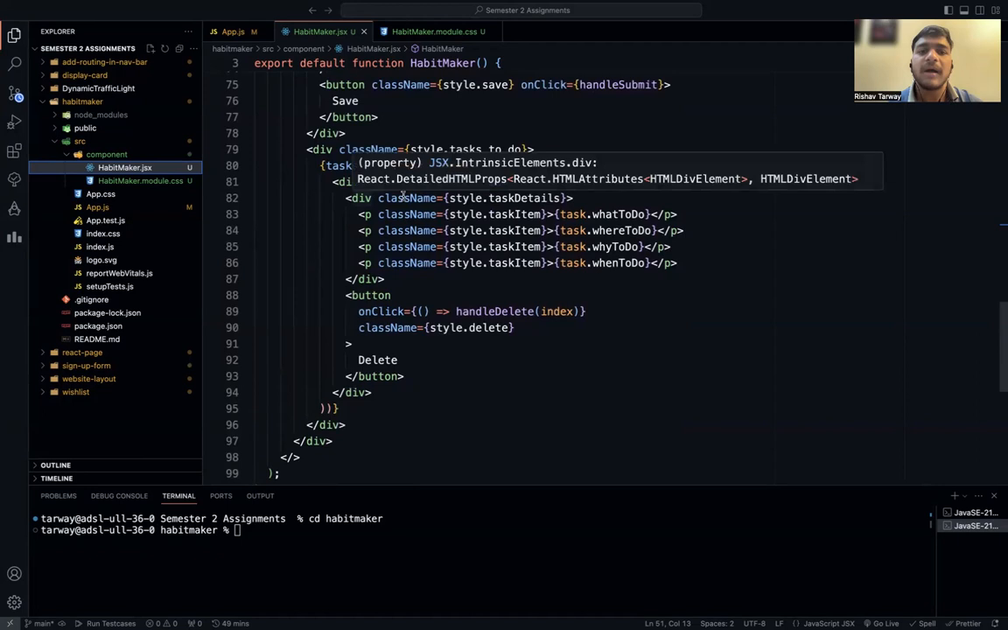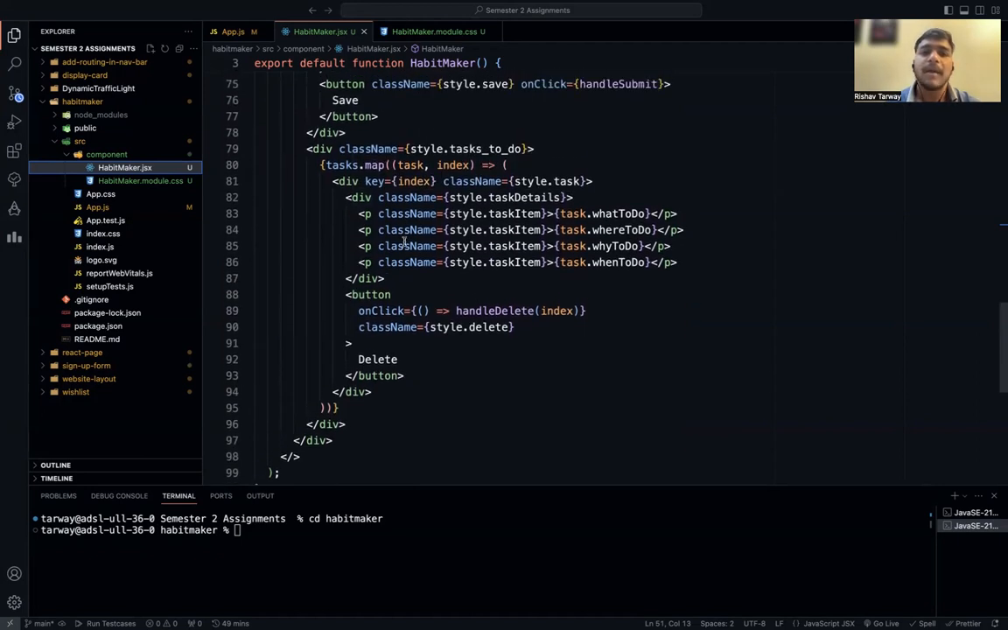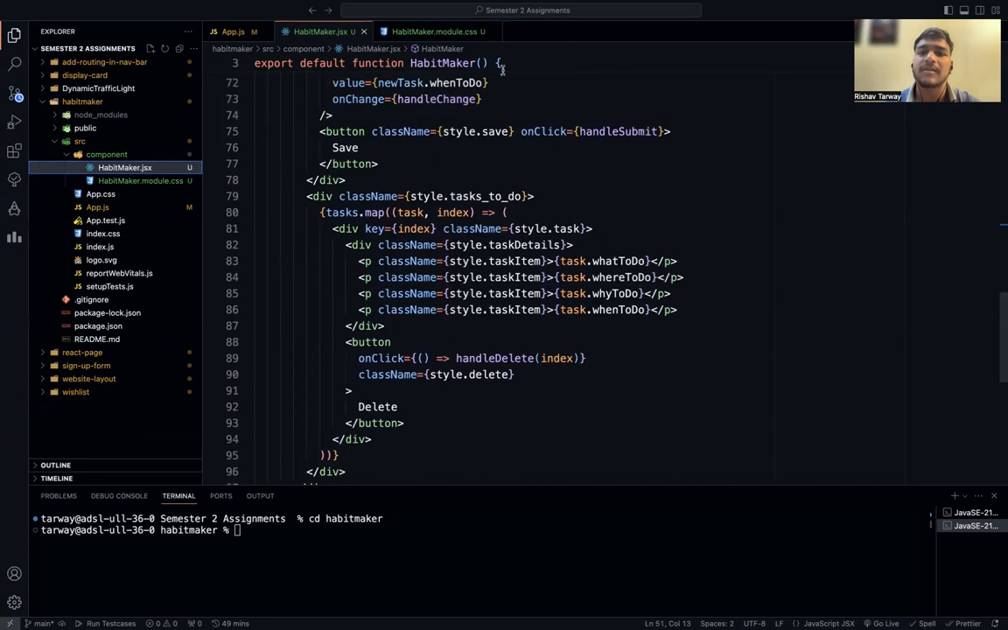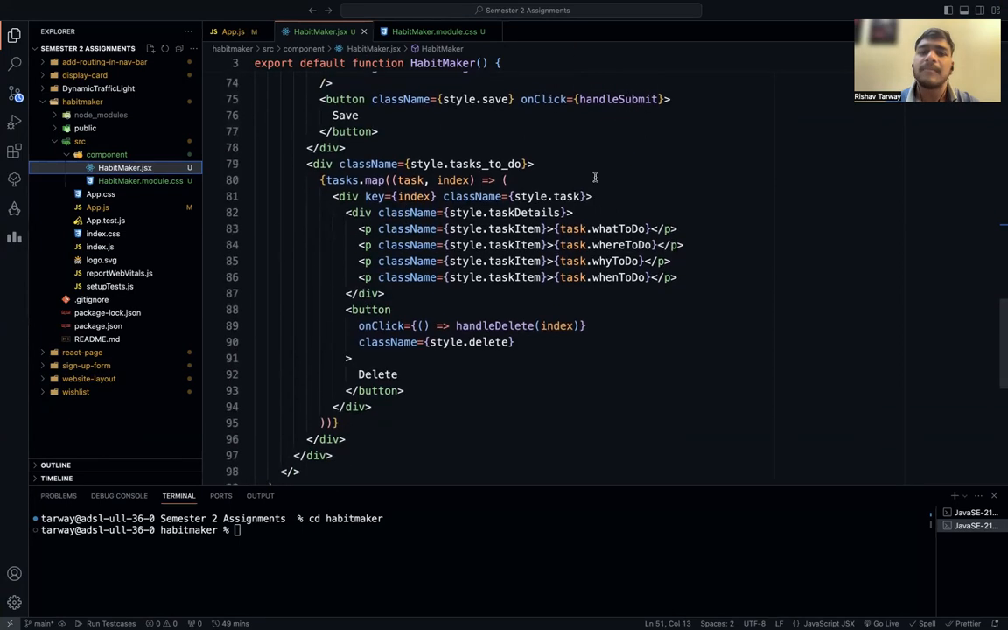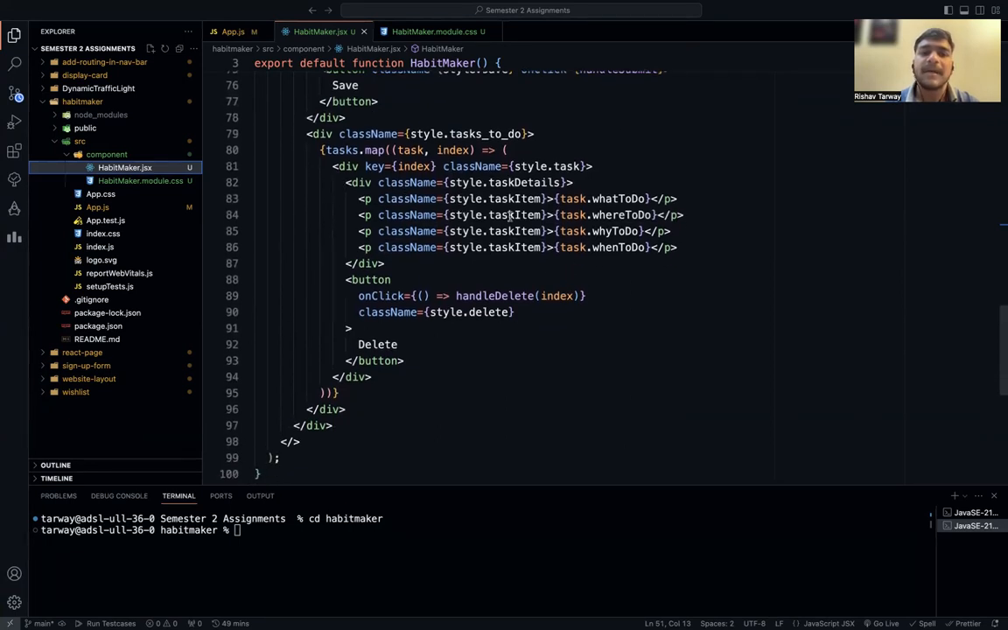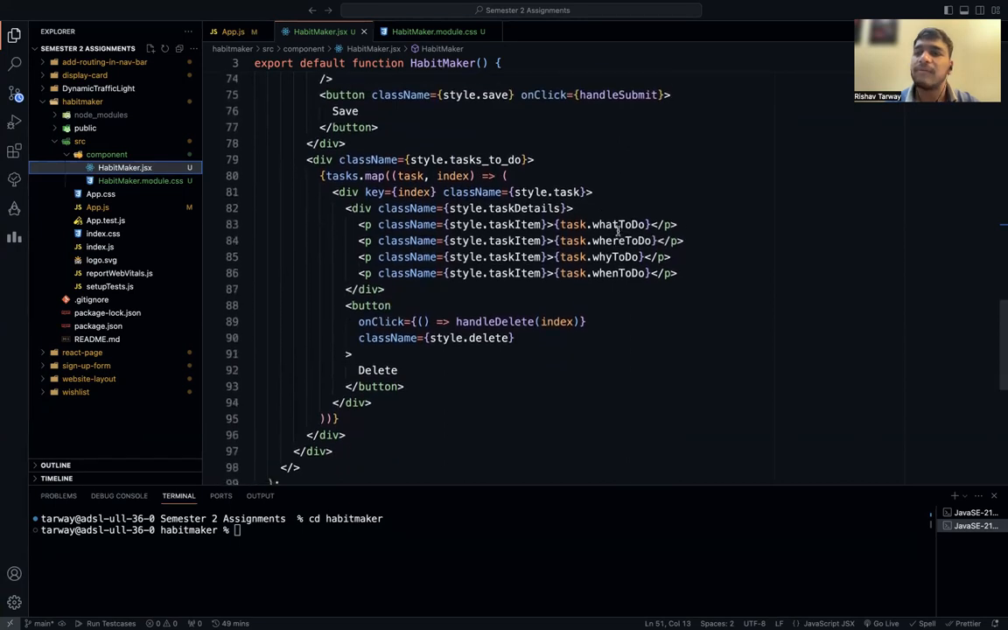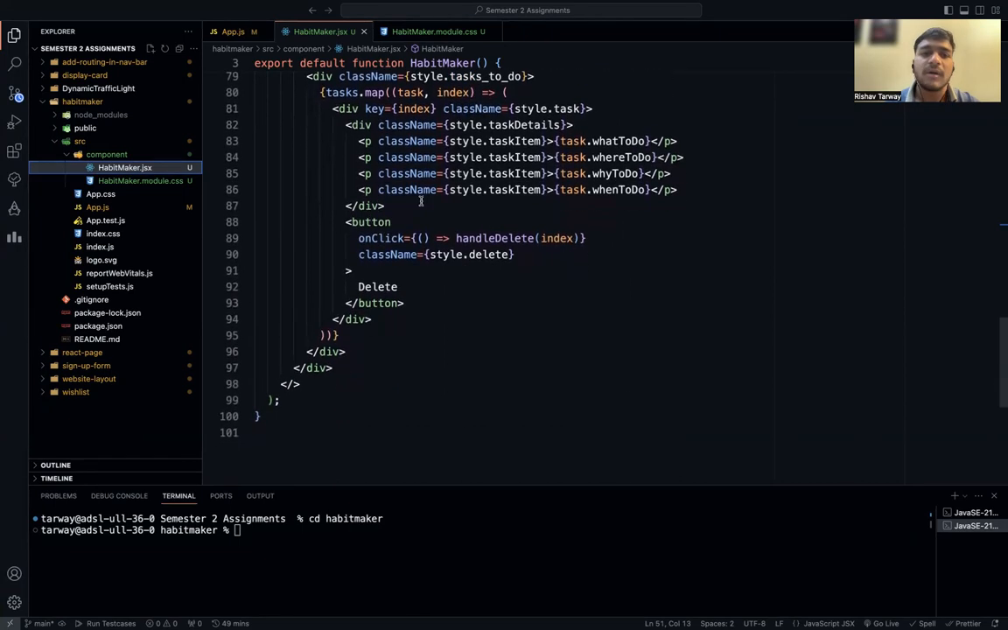We have created a div and given the key as index and the class name as style.task. So the map method is simply going to render whatever you write, and the onChange functionality with the help of the save button which we have created, handleSubmit. In handleSubmit, we have added the functionality that when someone clicks, all those items will get added to the p tags which we have created, that's task details and task item, and those tasks will get fetched with the help of values. We have a value attribute.